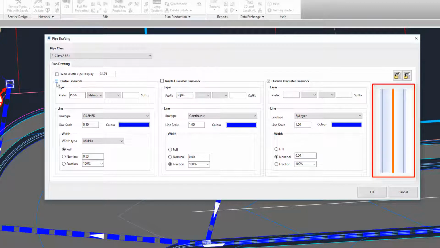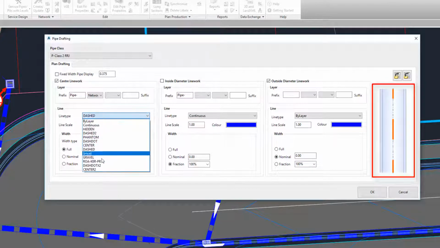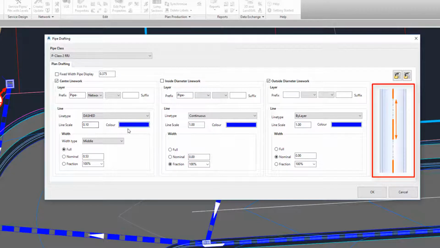We can then control whether or not we have line work shown for the center, which is actually what we've got displayed at the moment. The inside diameter of our pipe, which you'll notice is unticked, hence why we have no line work. And we have outside diameter line work actually ticked on, which is why we've got this thin line going along the edge. For each different category, we can set up a layer with a prefix, a network name if we want. We can then add again a blank in there and a suffix to basically set up customized layers. We can then decide whether or not that center line is dashed, or pick any other available line type that's available within the drawing, the line type scale, and the color.